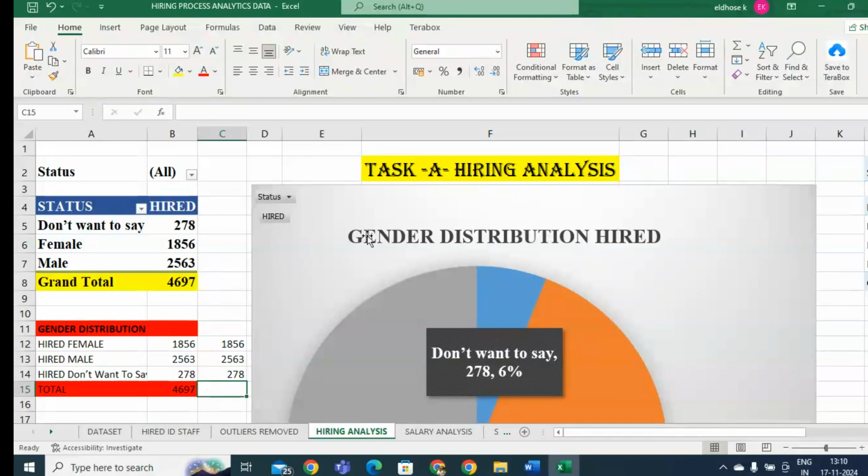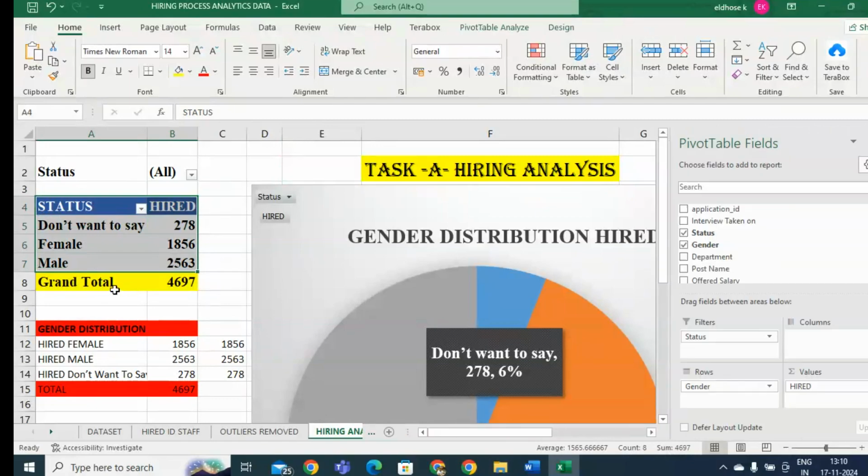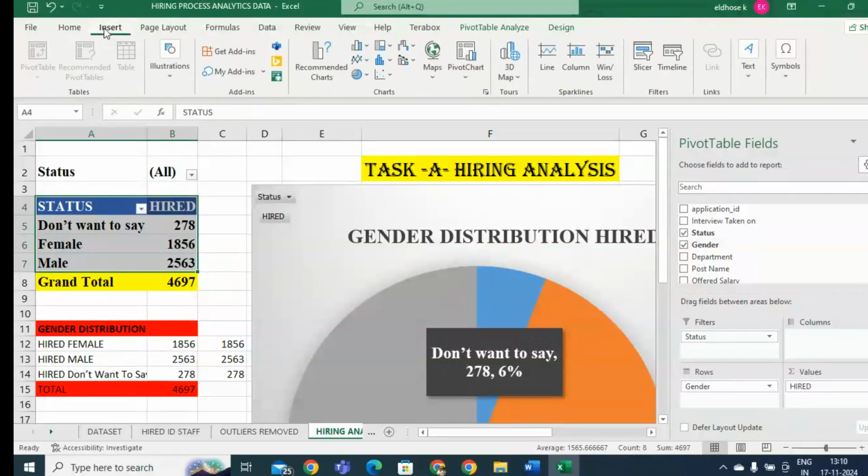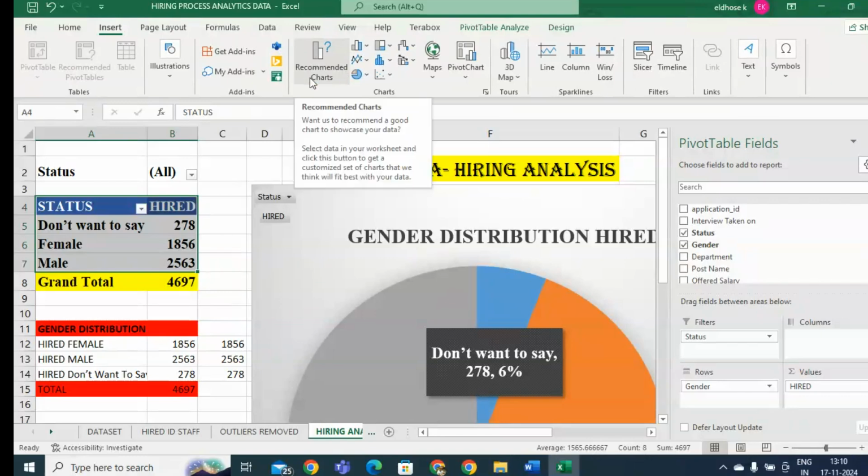So after this, you need to create a chart. How are you going to create a chart? The simple way is to select this much. Don't include the grand total, because if you include it, it is also added here. Okay, go to Insert, then Recommended Charts.